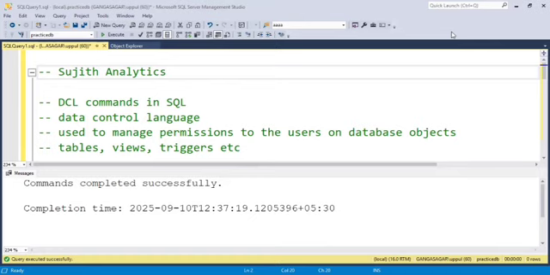In the previous videos, I explained DDL, DML, and DQL commands in SQL. I recommend you watch those videos and then come to this video. I'll provide the links in the description. Make sure to watch. In today's video, I'll explain DCL commands in SQL.